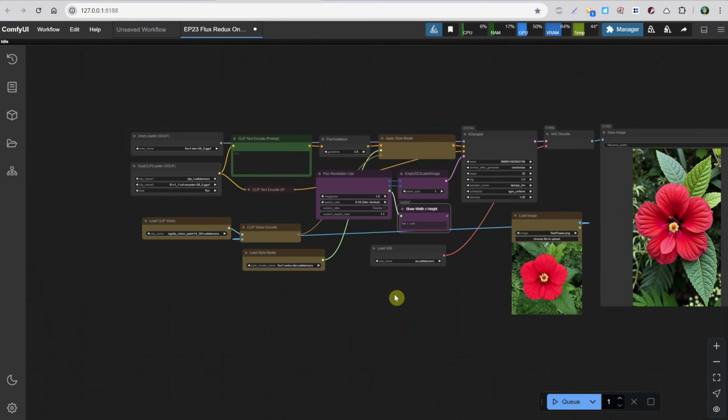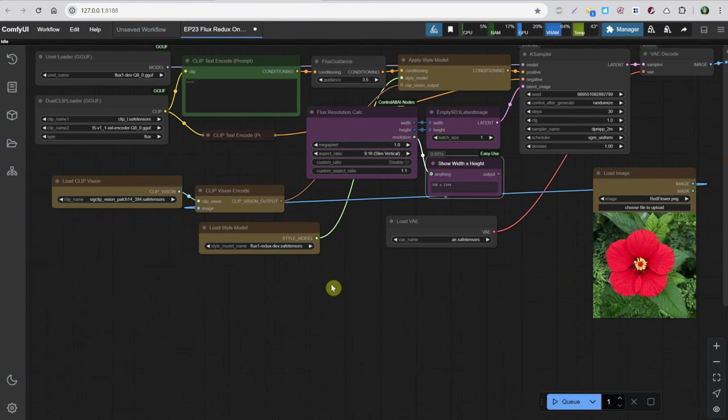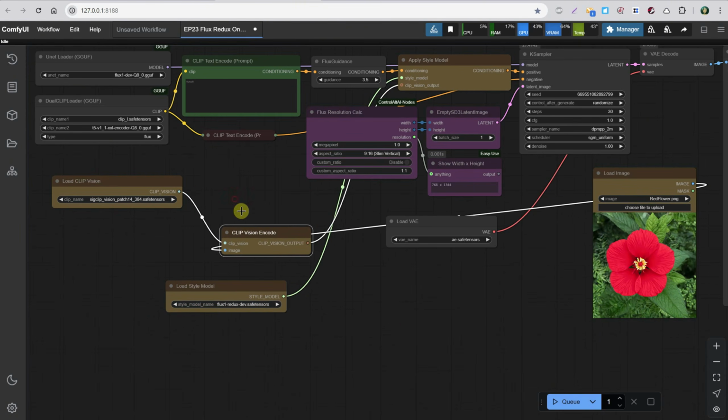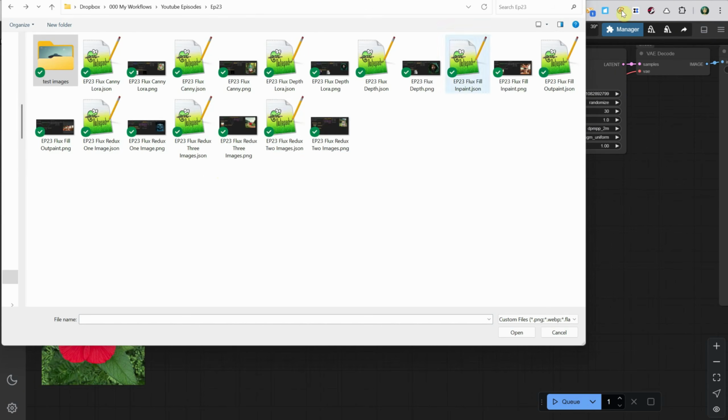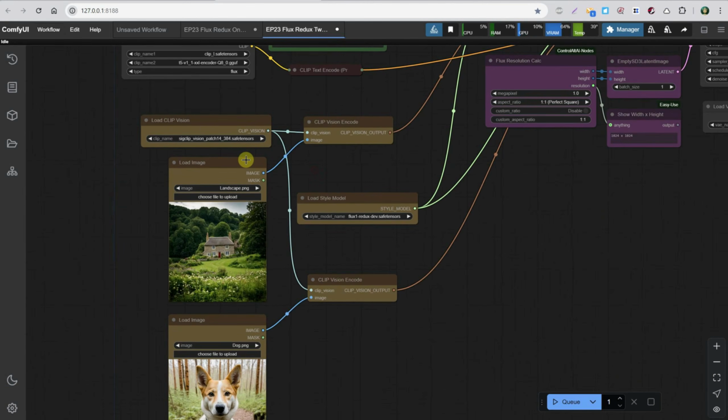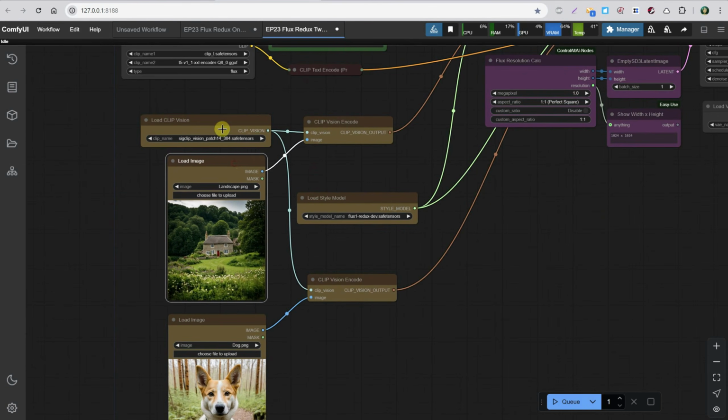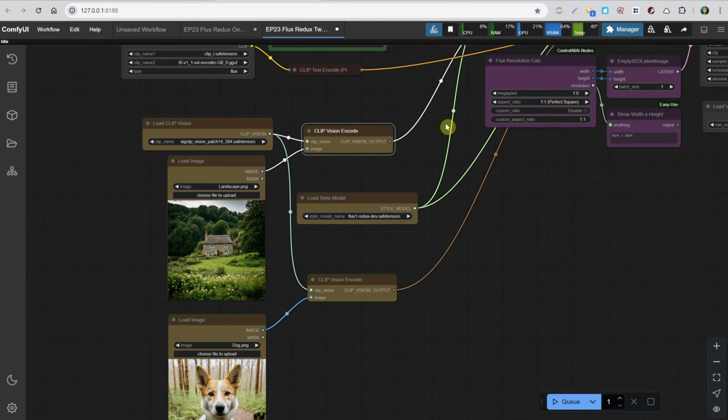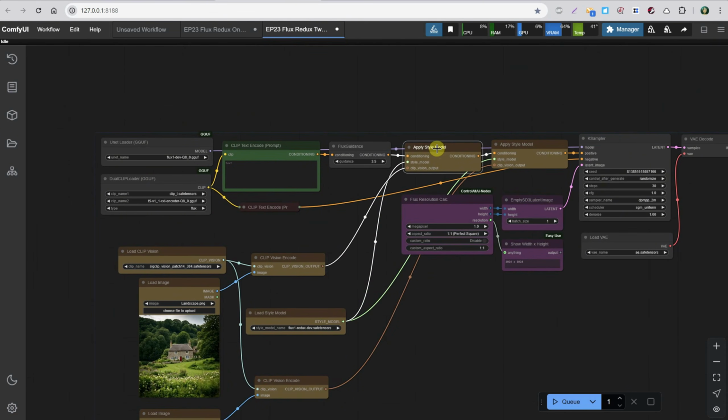So we used an image and got a variation, but we can actually combine two images. Let me show you how I did that. I saved this workflow as Flux Redux 2 images. So let me explain what's going on here. We have the first image, just like in the other workflow, with the clip vision that is encoded, and it goes to the apply style model.